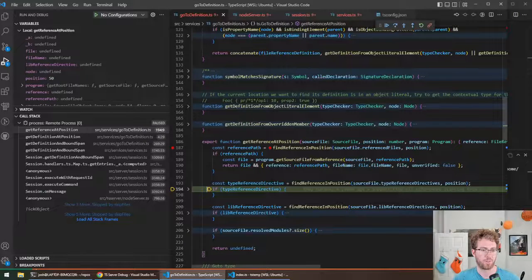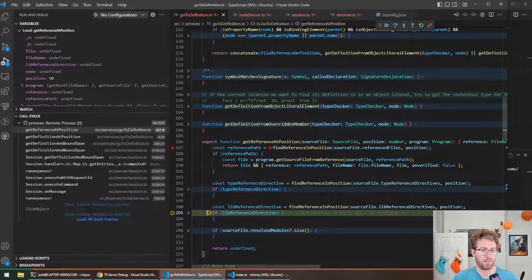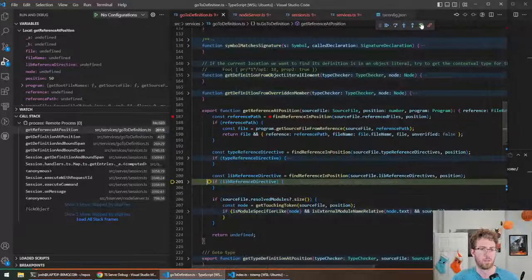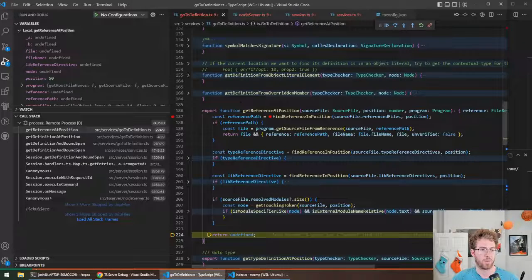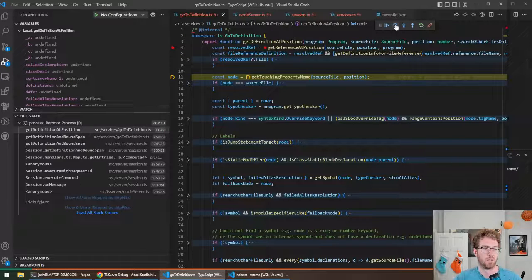What is type reference directive? Also undefined. Lib reference directive. Undefined. Okay, so this get reference at position is giving us nothing. So that's cool. So I guess this wasn't actually the function that's going to go to definition on an object. Okay.